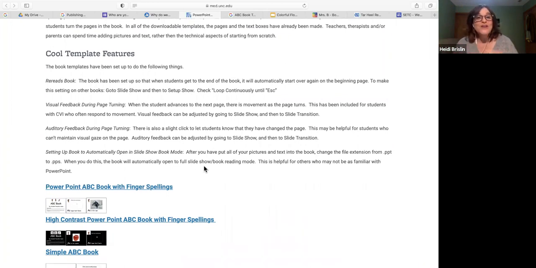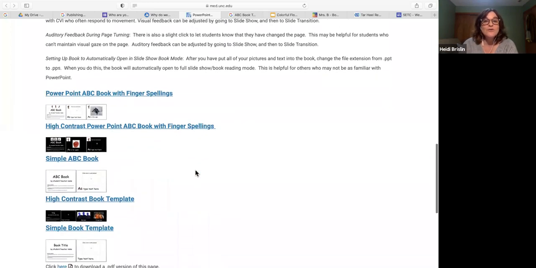Visual feedback during page turning, auditory feedback. So you can add sounds and you can add all of the animations and different features in there, and they can be involved in picking those. And you can set it to automatically open in slideshow book mode. And so anyway, they have got several samples here.